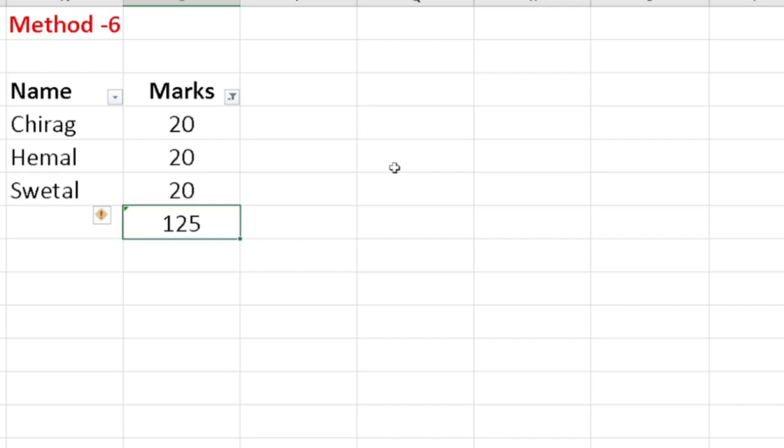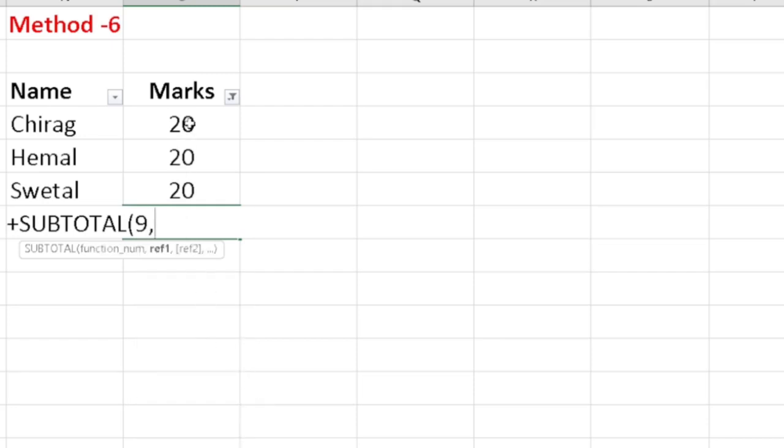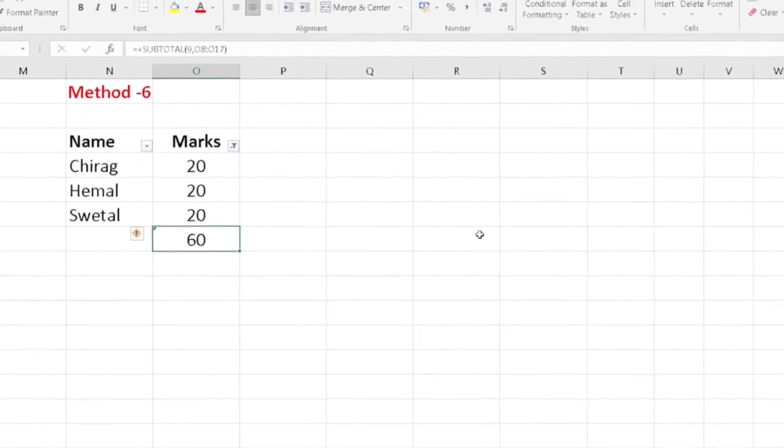Then what to do? Then let's see the new formula, =SUBTOTAL. I will just type SUBTOTAL and bracket. Now you have to see once again over here: for sum, where is the code number? The code number is 9. So I have to type 9 and comma, then select the range. Where is my data range? I will select the data range and close the bracket. Let's see, friends, whether the answer will come 60 or not. I will press enter. You will wonder, the answer is coming in a perfect way.